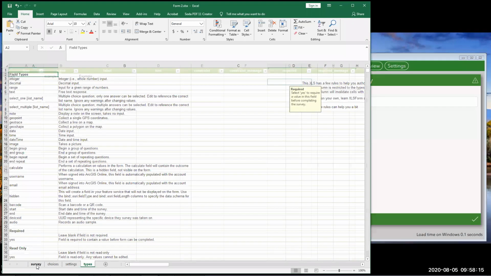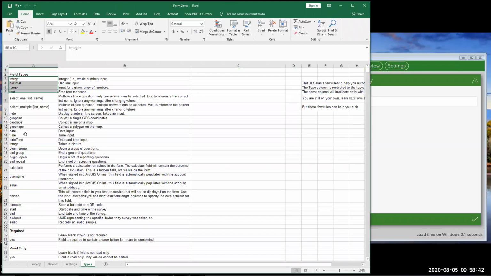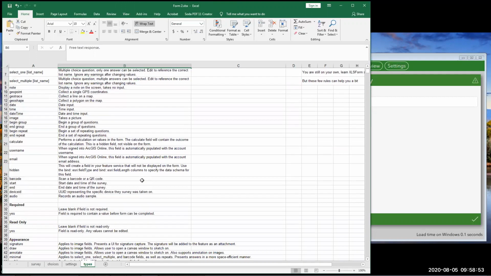Like over here, if we go back to our survey tab, our main survey, you can see the first thing we have to set for every question is what type of question is it, right? Do we want to store an integer, a decimal, a text? Do we want to have people select one from a list, have multiple from a list, a date, some geometry fields, so different types of fields that we can add here. And here it just goes through and explains what each one of those is. Obviously an integer is a whole number, a decimal is a decimal input.